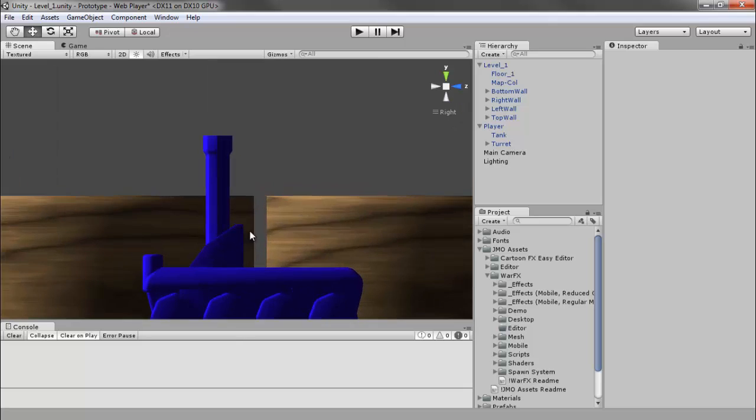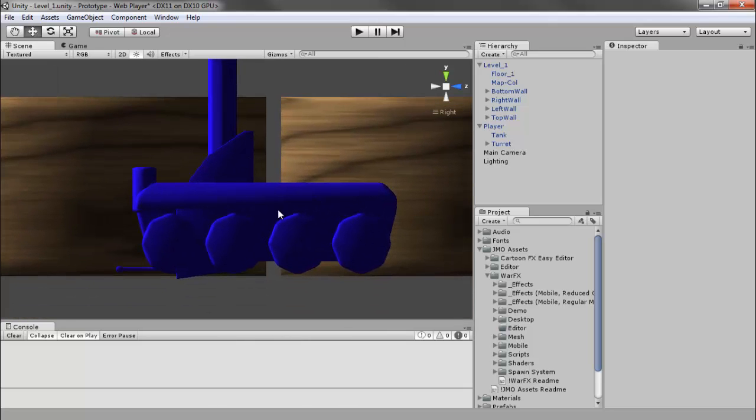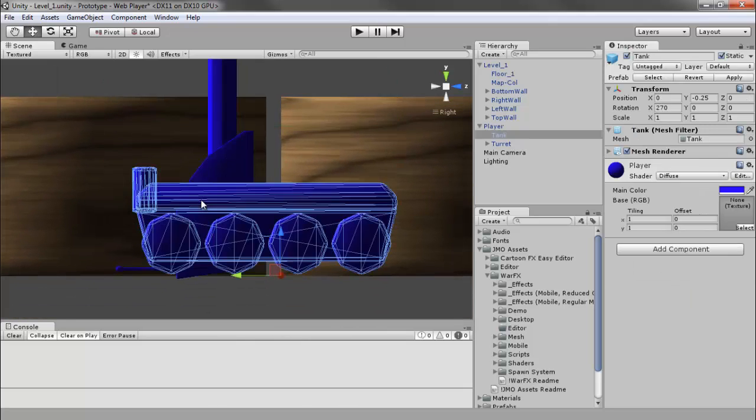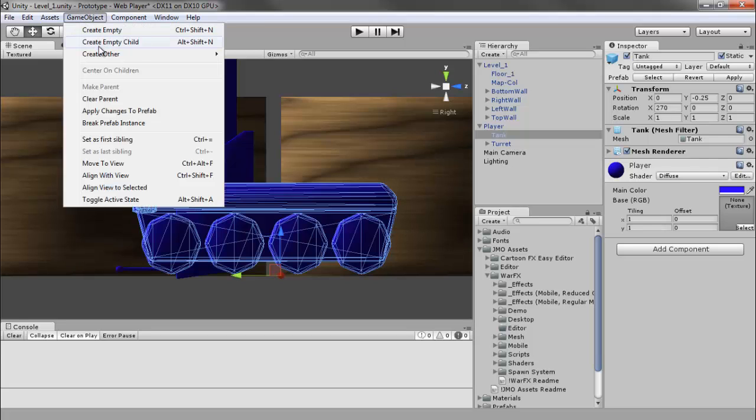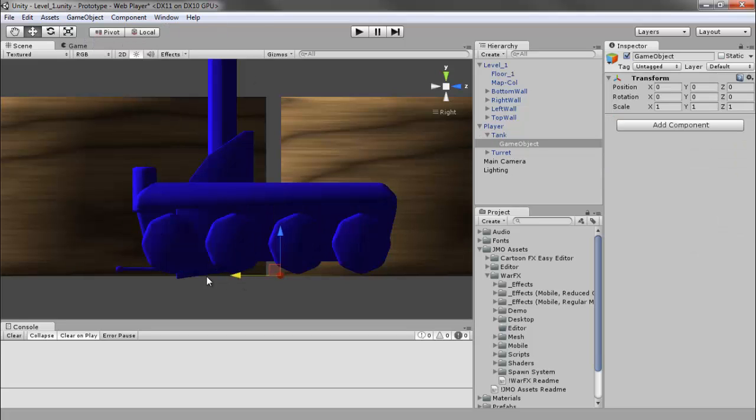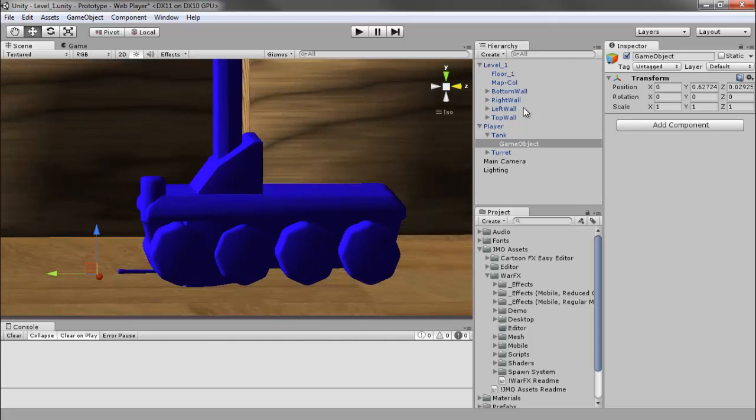And now we'll go ahead and set up our tank so it can drop some mines. What we'll have to do is create a child object of our tank object. So I'll go ahead and grab our tank object, go into game object and create empty child, and bring that right here. Probably about right there. And because I used create empty child, I know it's already centered. And looks about right. I'm just going to call this thing mine drop.